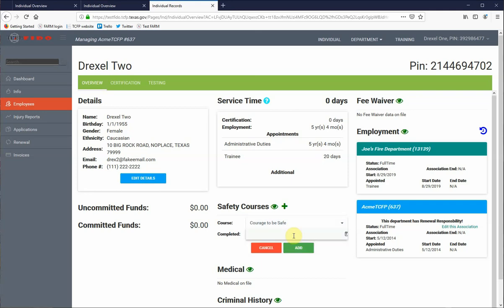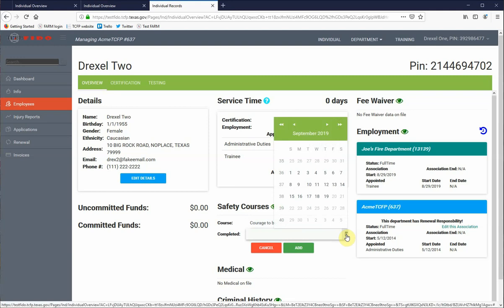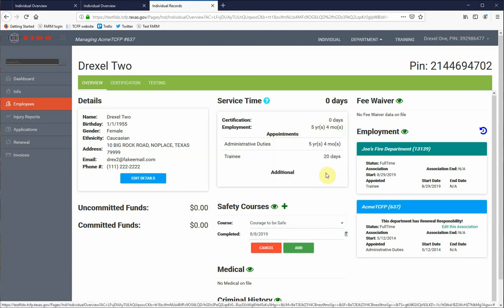Next, enter a completion date. Finally, click the green Add button. The safety course completion has now been added to their FIDO account.